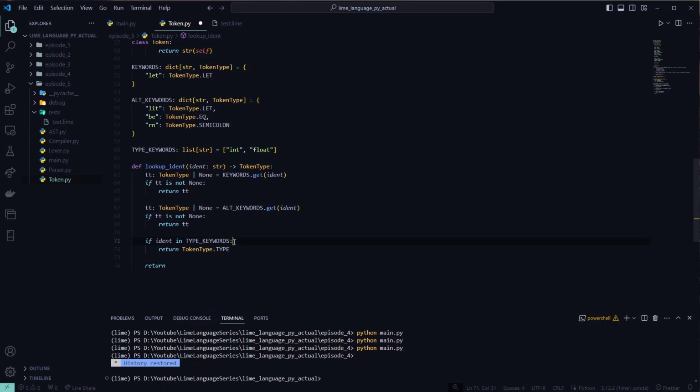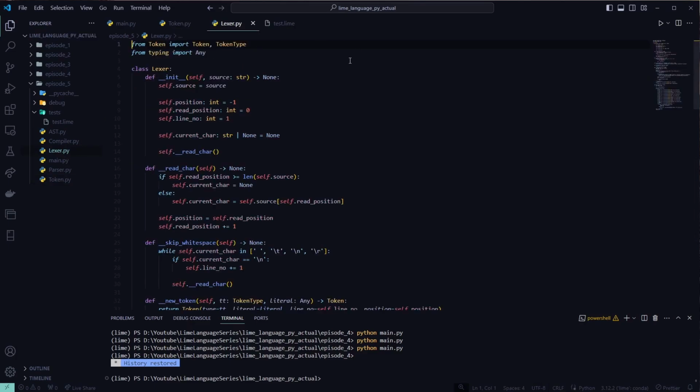And if it's not one of our GenZ keywords, and it's not a type keyword, we'll return back then, alright, it's got to be an identifier. Alright, now we'll head into the Lexer class. At the top, we'll go ahead and import our lookup ident function.